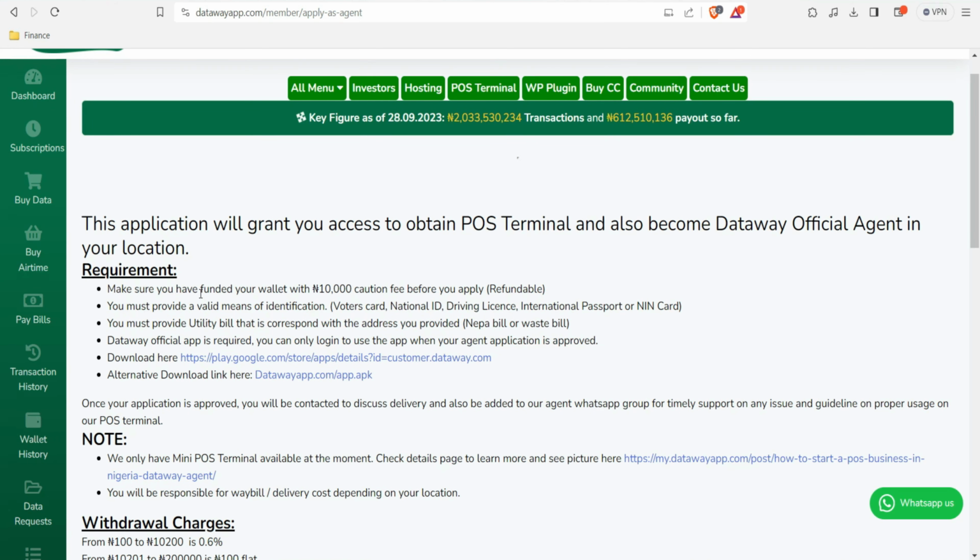You can see, make sure you are funding your wallet with 10,000 naira caution fee before you apply. Refundable option is available. Then you must provide a valid means of identification: voter's card, national ID card, driver's license, or international passport or NIN card. You must also provide utility bills that correspond with the address you provided, NEPA bill or waste bill.